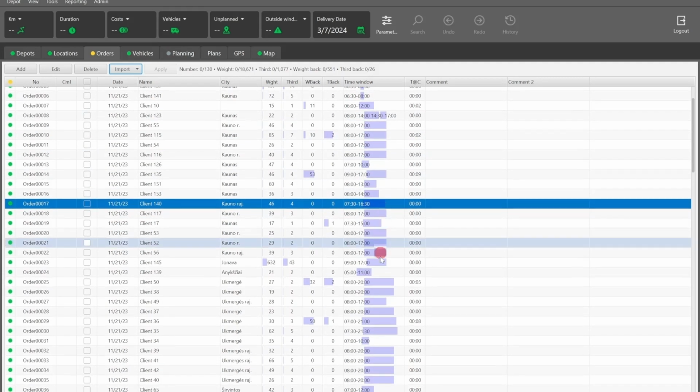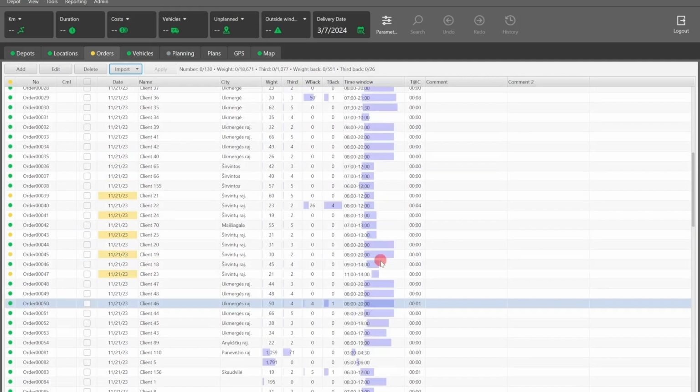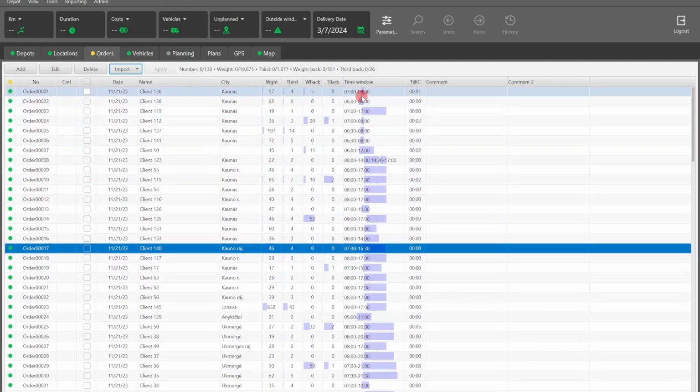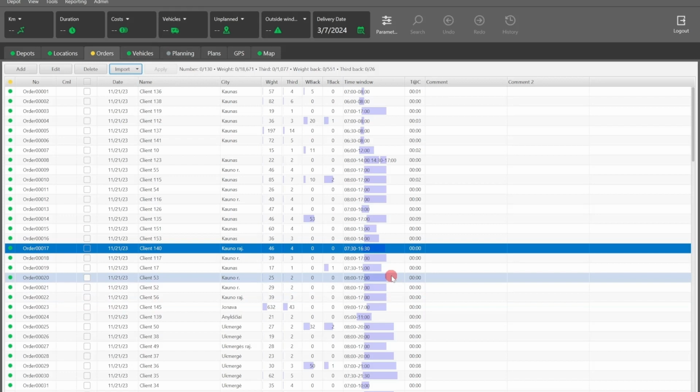Visually, we see that the windows are different. It's like a Gantt chart. It shows how many different windows are taken into account, and the system is obliged to take this into account as a limitation while planning.